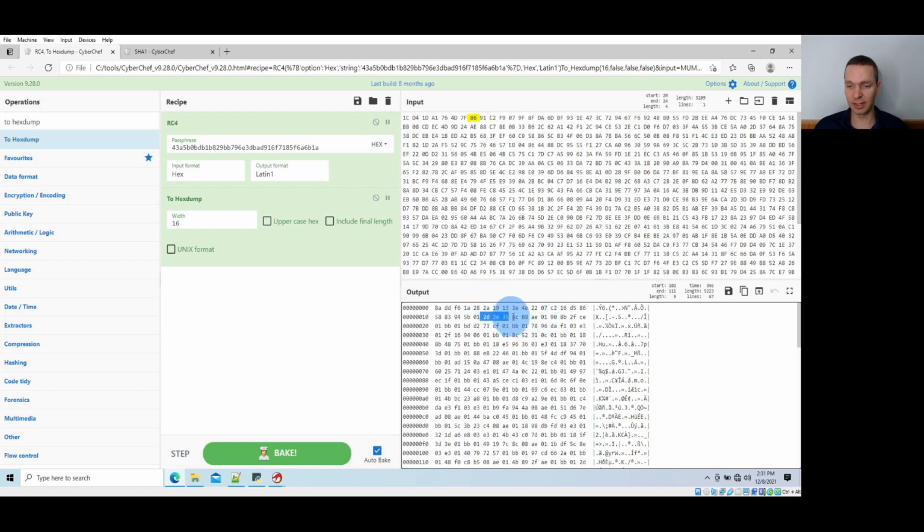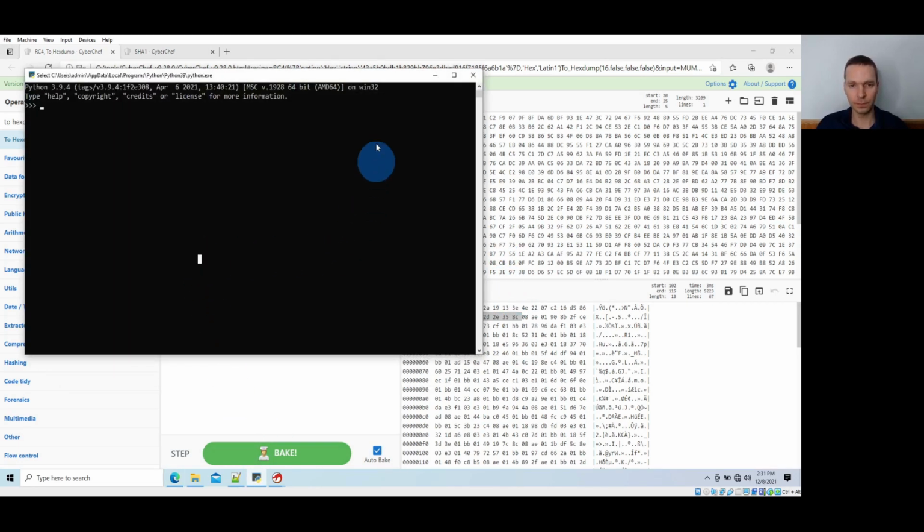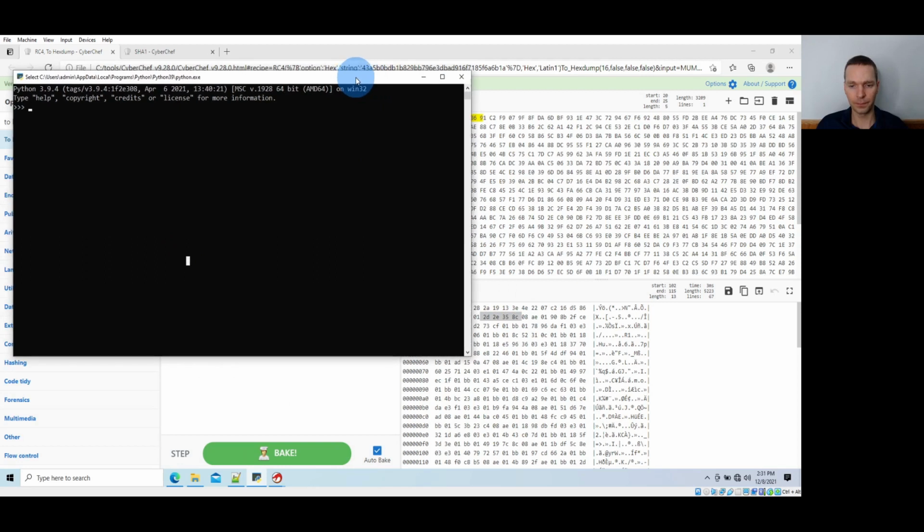So let me highlight this and we'll show this in Python to see what it is. I'm going to go ahead and open up Python. So this is going to be hex of 2D, 2E, 35, 8C. Sorry, hit the typos on all these.